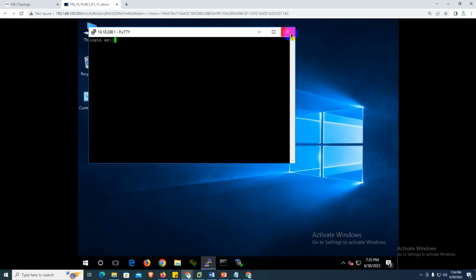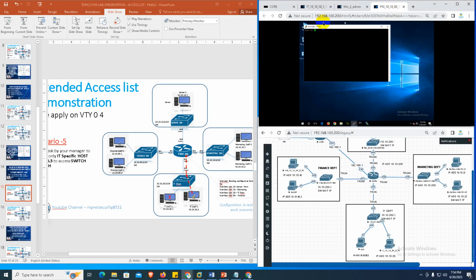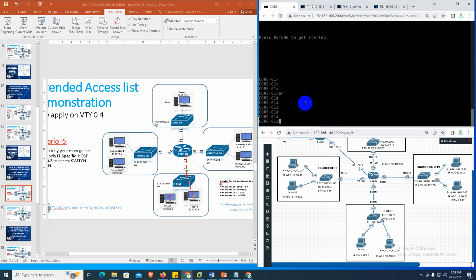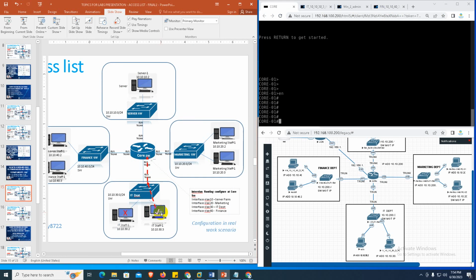All the VLANs will be able to access the core switch using SSH. So now we'll prevent the other VLANs from communicating with the core switch via SSH. As you can see, the test is done. Three PCs are able to communicate to the core using SSH. Now we will permit only 10.10.30.3. Here we will allow this PC to communicate via SSH.